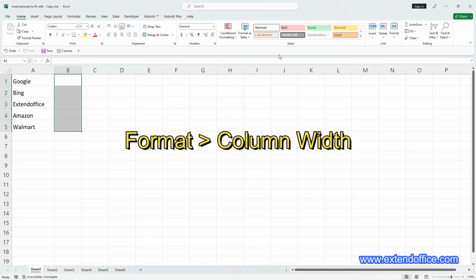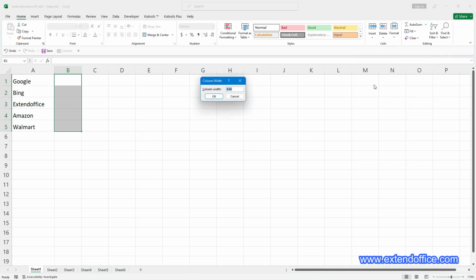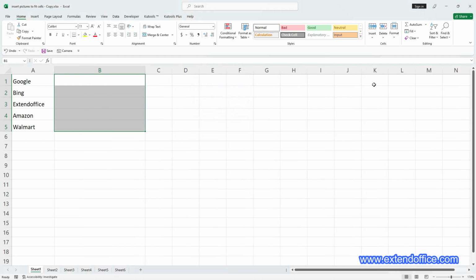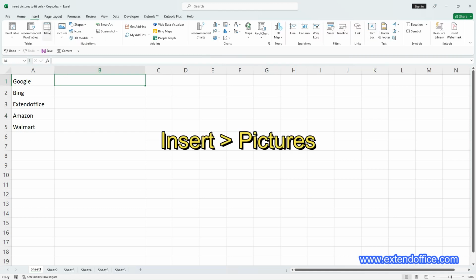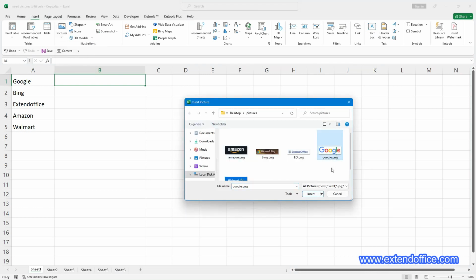Then click Format, choose Column Width. And enter the column width number you need in the popping dialog. Click OK. Then, start to import pictures. Click on the cell that you want to insert an image into. Then select Insert tab, click Pictures, and navigate to an image file on your computer, or utilize resources from stock images or online. Here I select this device. Find the desired image, and click Insert.